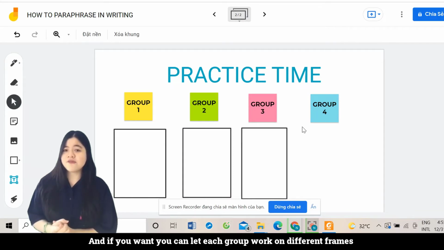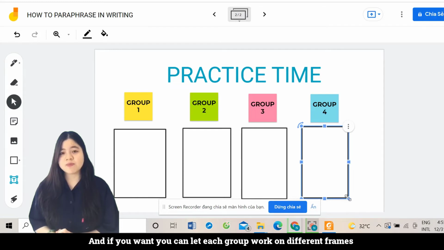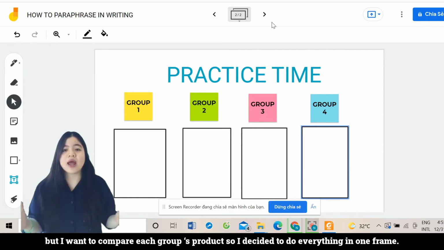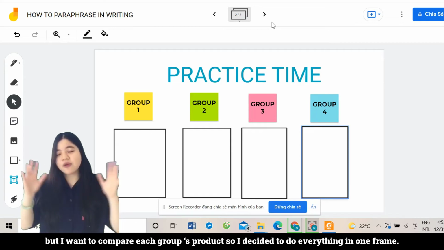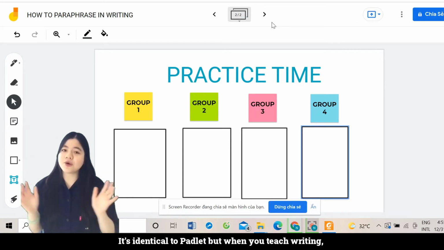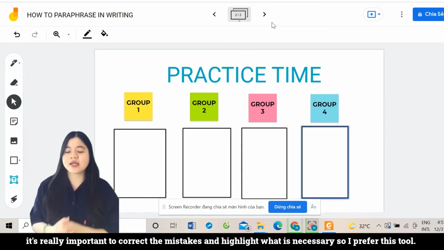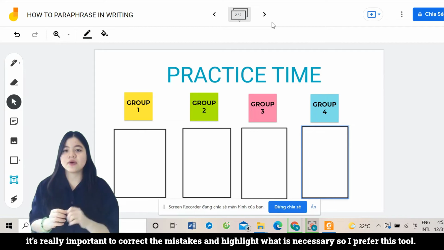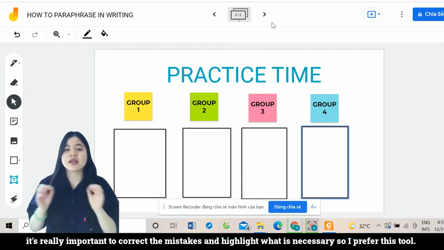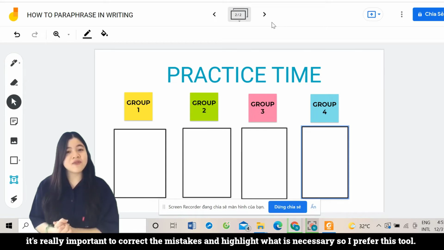products. And if you want, you can let each group work on different frames, but I want to compare each group's products, so I decided to do everything on just one frame. It's identical to the Padlet, but when teaching writing, it's really important to correct the mistakes and highlight what is necessary. So I'll use this tool.